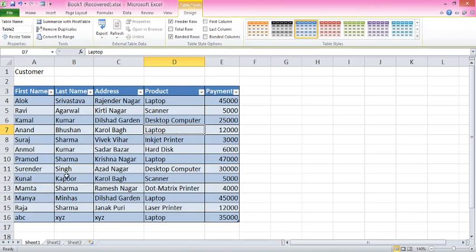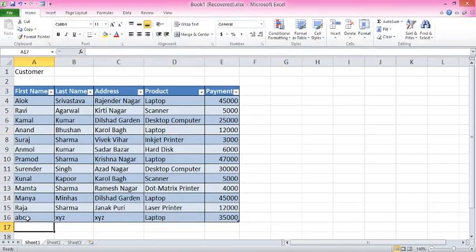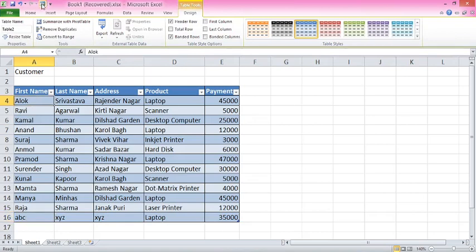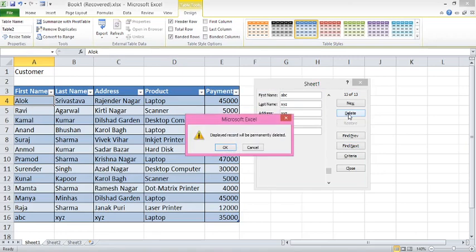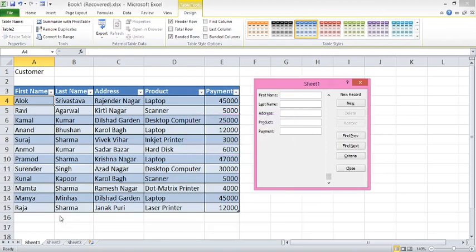Next is if you want to delete any particular information. Suppose this is the last record that I want to delete from my database. Again, I will be using the data form for that. Now navigate through the database. This is the last record that I have retrieved. Here is the delete button. Just tap this and a message will appear which says that the displayed record will be permanently deleted. Press OK, and thereby the last record that was created by me is deleted. So this is how we can use data form to delete a particular record.